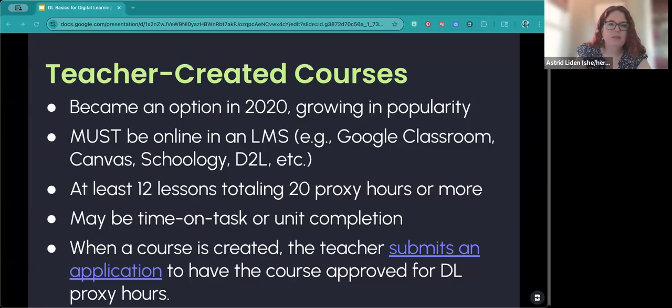So teacher-created courses must be in a learning management system. Some of those that you may be using in your program or have heard of: Google Classroom, Canvas, Schoology, D2L.